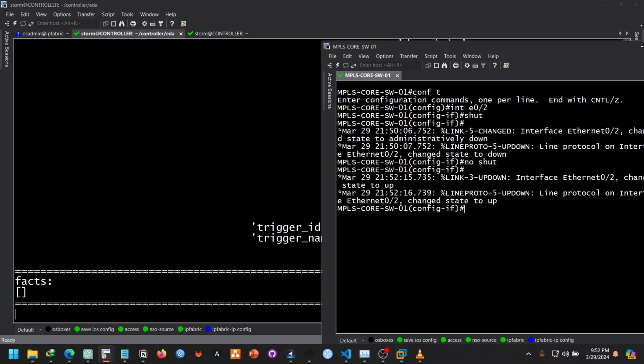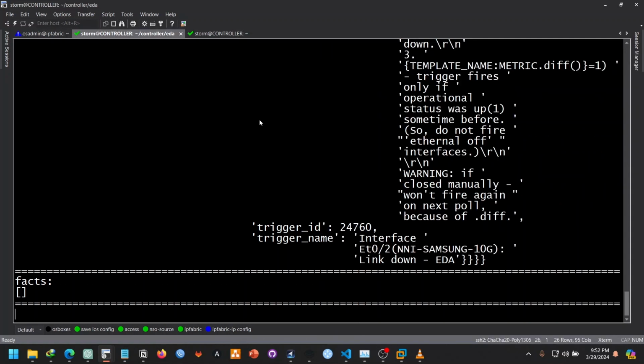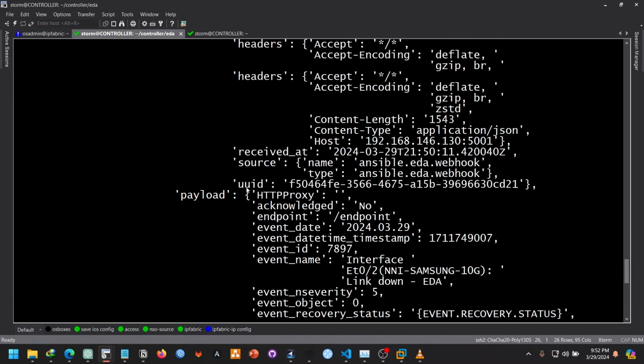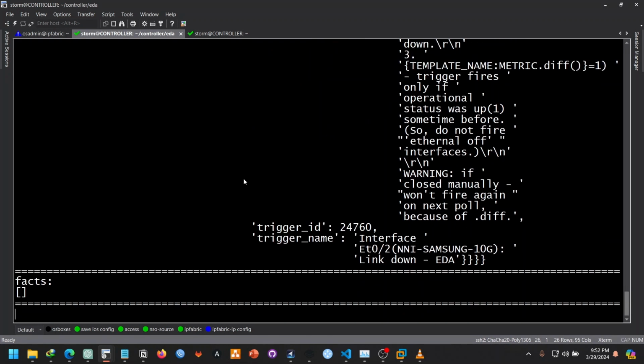So Zabbix will be able to pick the alert or pick the event from our infrastructure, but then it will not be able to send it to the event-driven Ansible server. So as you can see, nothing is happening over here. We are supposed to also see a payload because now there's an event in our infrastructure where the link has been restored, and you're supposed to see an event, but there's nothing happening here.